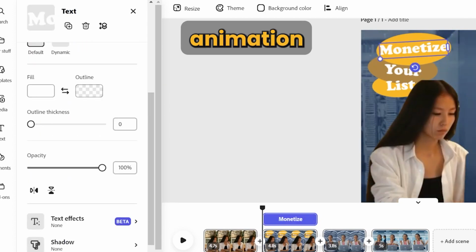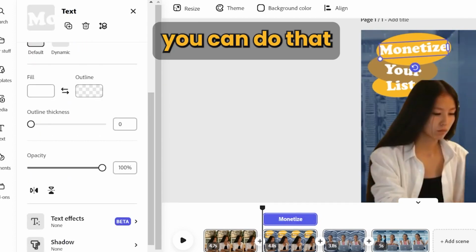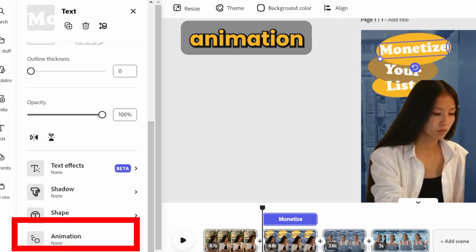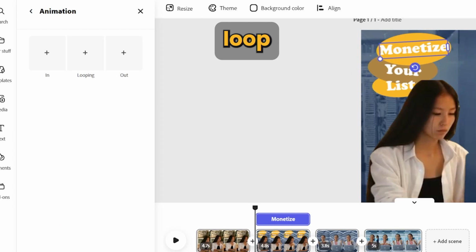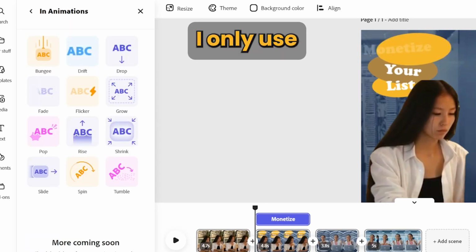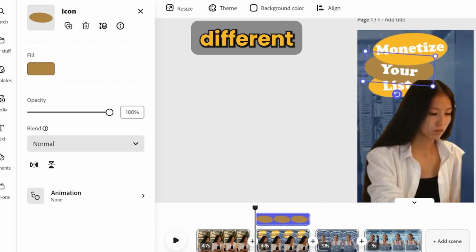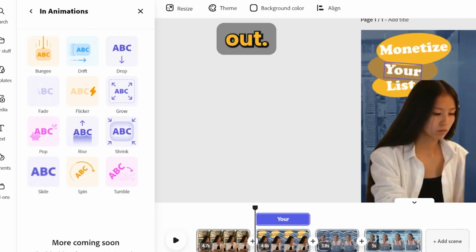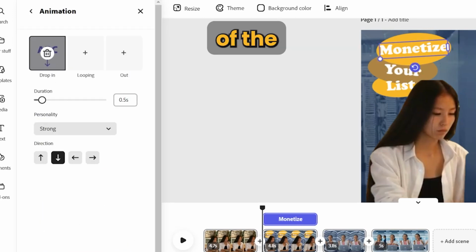When you want to add animation to an element, you can do that by clicking on the element and then checking in the left editor for animation. You have 3 options: in, loop and out. You can choose whatever you want. For this video, I only use the in option. Then you have different animations you can choose from and the way the animation gets in or out. You can also change the duration of the animation.